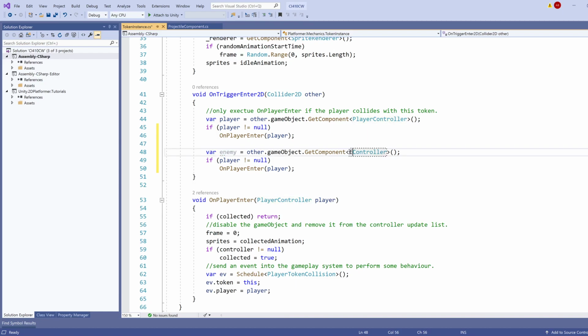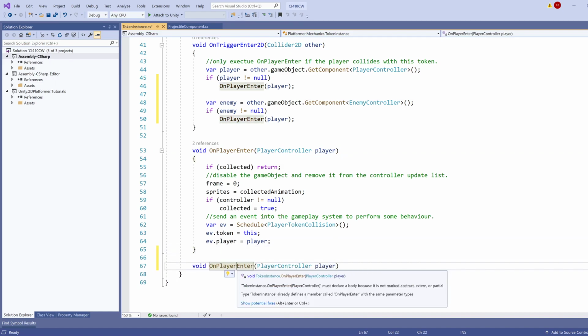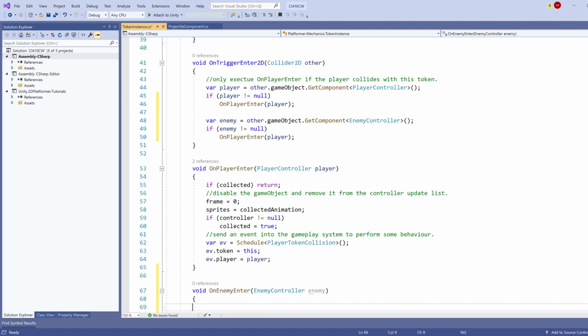This will need to be changed to enemy controller. And this thing needs to be renamed enemy. And then on player enter, we can just do something similar. Add on enemy enter. Rename this to enemy controller, rename this to enemy, and we have something that we can use, right?